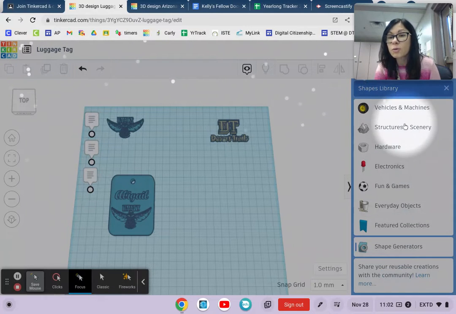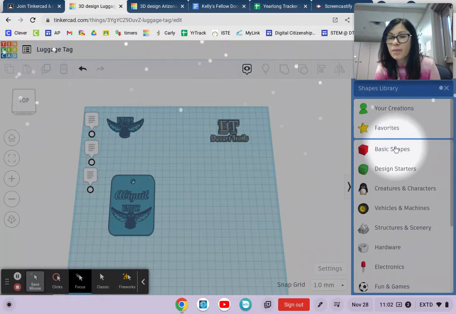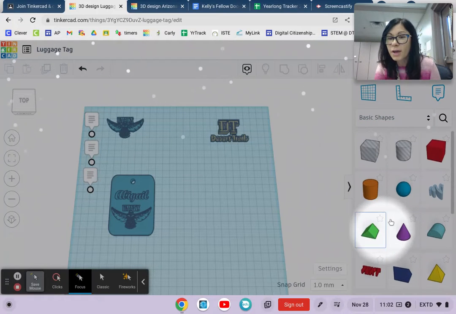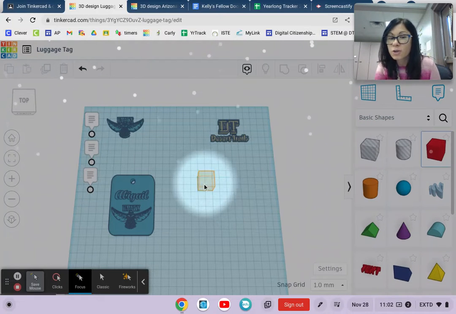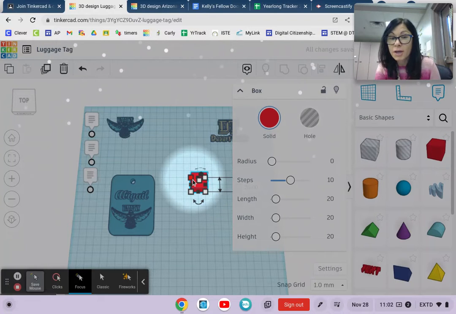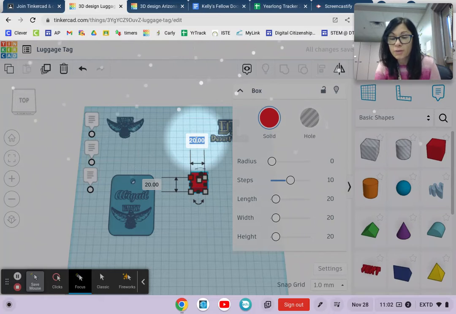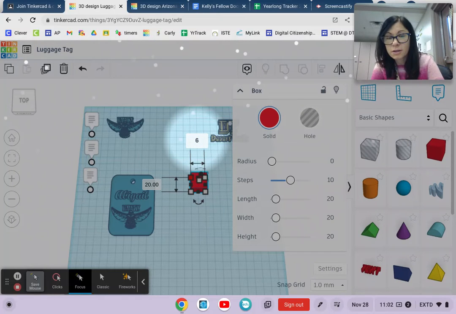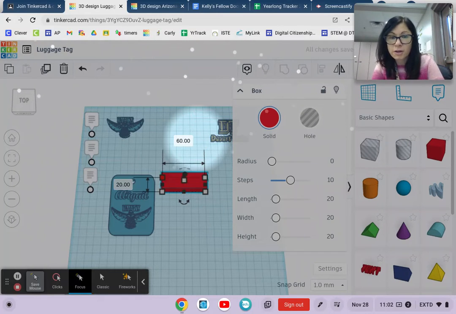You're going to go over where it says Basic Shapes, and you're going to click on that red cube. Drag that red cube out. The easiest way to make it the size you want is to click in the corner. I'm going to change the width of it to 60. 60, enter. And there it goes.